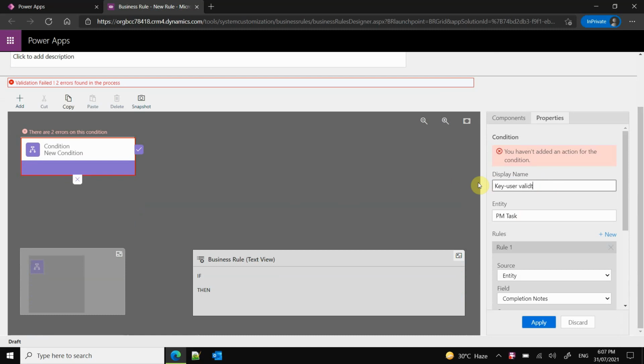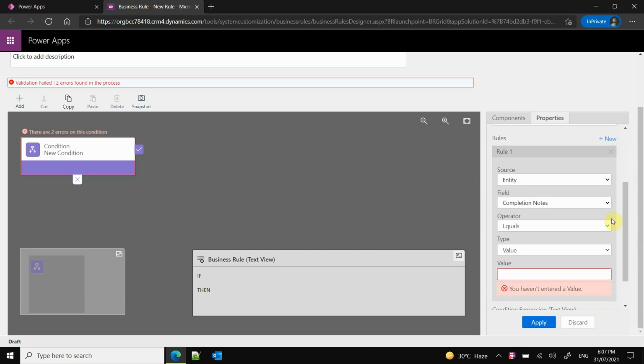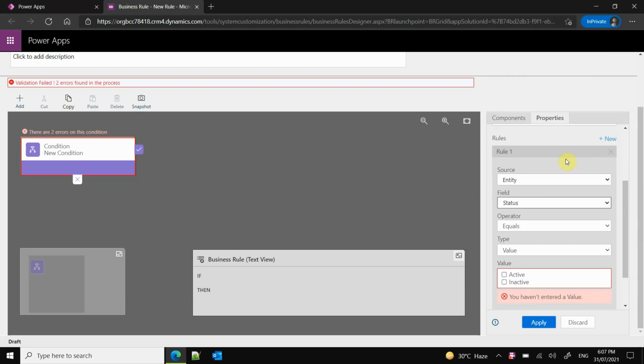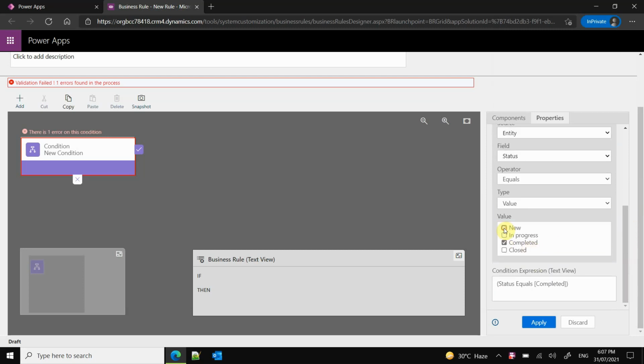So I just need to give a display name for key user validation visibility. Okay, and the field that needs to be checked is status, of course. When status is completed, only then. This is basically a condition. Normally for programmers, it is an if, then, and else condition. So you can see in the business rule text view, a similar view is shown like if then.